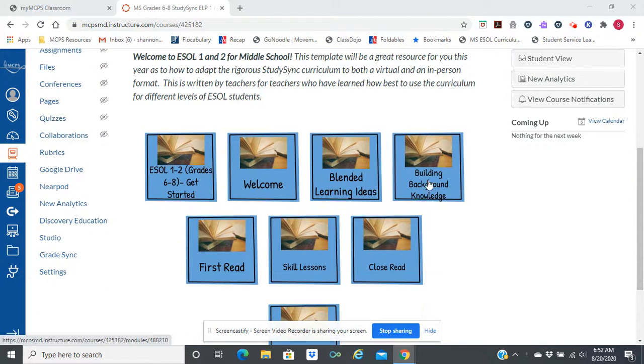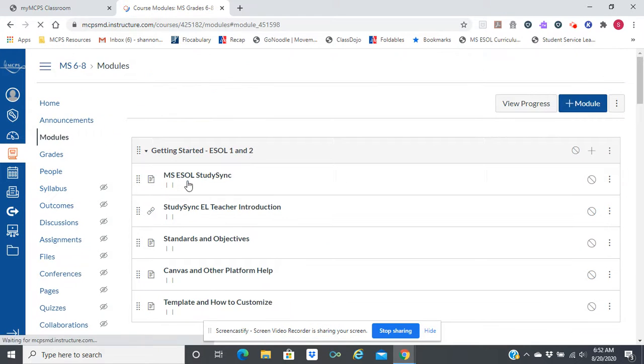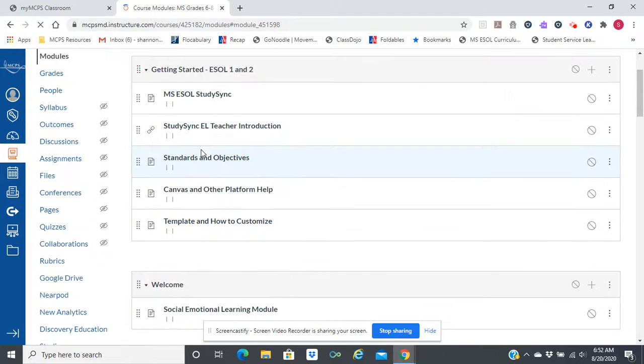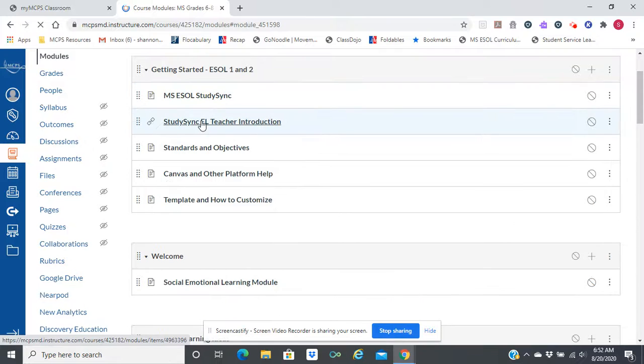And here you can see buttons linked to each module that was written in order to give the teachers more information as to how to implement this curriculum in your classroom. So if you click on Getting Started, you can see that there is a teacher introduction that was written again by teachers for teachers with helpful tools and tips and tricks that you might want to know starting out teaching StudySync. Also, information on standards and objectives.